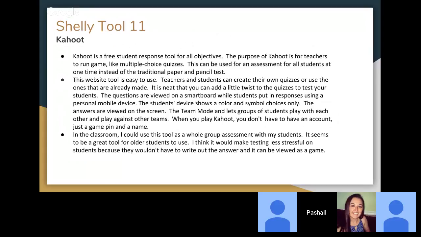The questions are viewed on a smartboard, and the students put in their responses using a personal mobile device, and it shows their own color and symbol choice. The answers are viewed on the screen, and when it's in team mode, it lets groups of students play with each other and play against other teams.